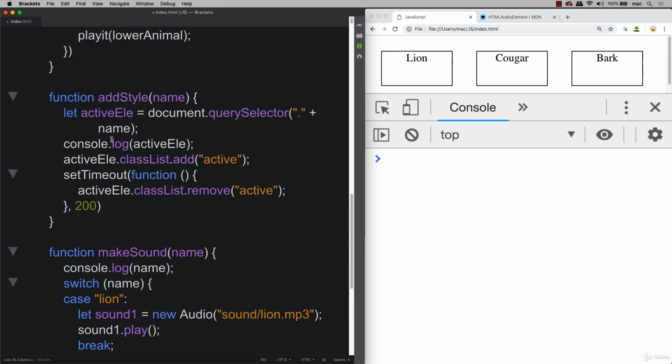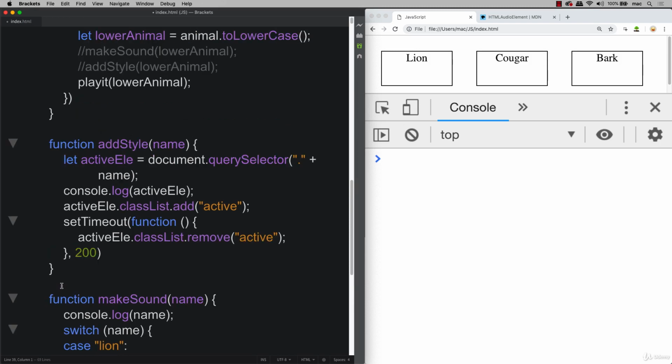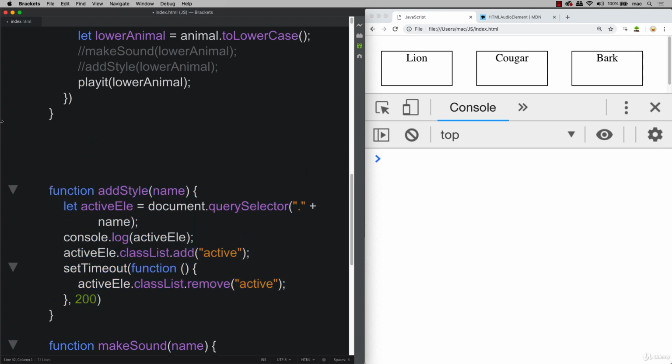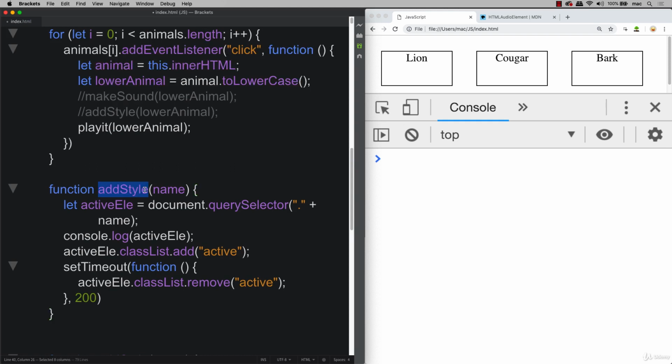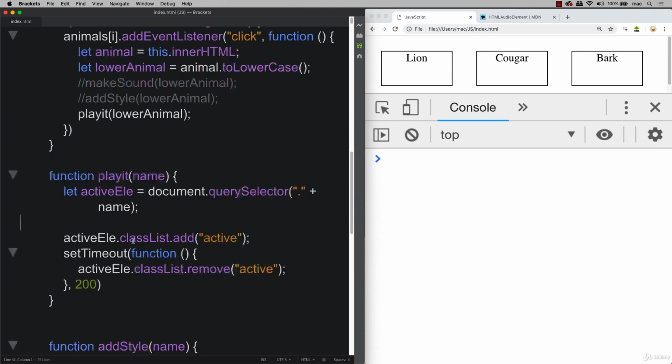So instead of having two functions where I'm adding style and playing a sound, I'm going to copy add style, and I'm going to update this with the playing of the sound, and I'm going to comprise it all into one simple function called play it. So still passing over that name. We're grabbing that active element according to the name. I can get rid of the console message.